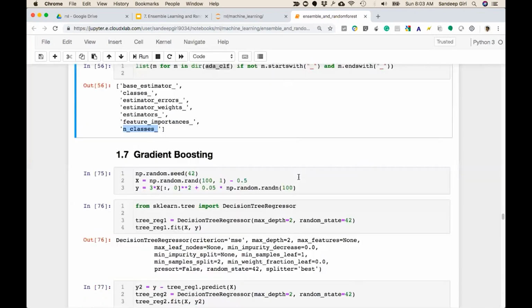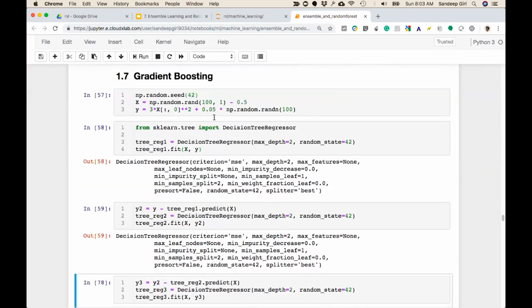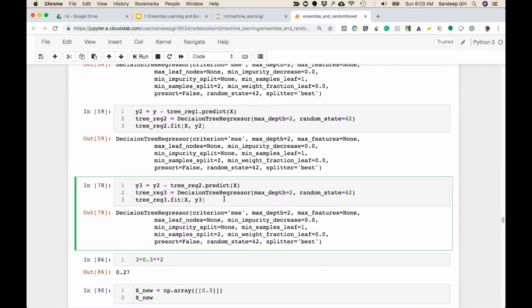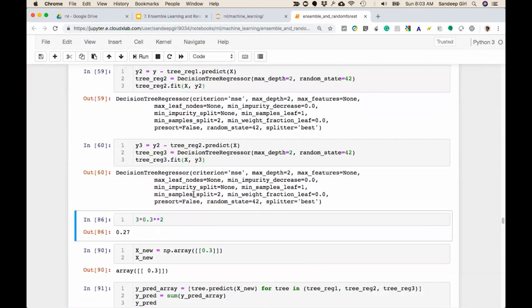All right, now let's try the gradient boosting. Here, X and Y. Then we train the first decision tree regressor, then the second one, and then the third one. Now we got three, right?